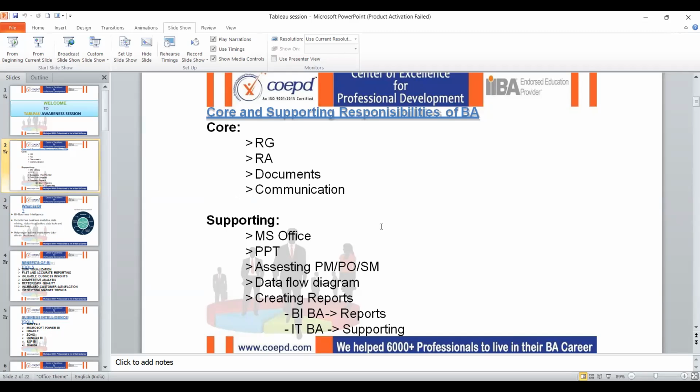So if I talk about the supporting responsibilities, we have MS Office, which we use Excel and Word. We also use PowerPoint for presentation purposes, and we also assist the project manager, product owner, and Scrum Master. We also use data flow diagrams, and we also create reports. As a BI business analyst, which is nothing but business intelligence, we work mostly on the reports. And when it comes to the IT business analyst, we'll be focusing only on the supporting responsibilities.